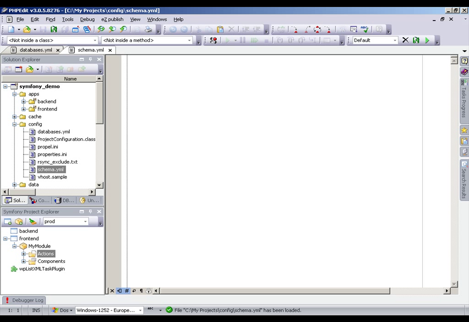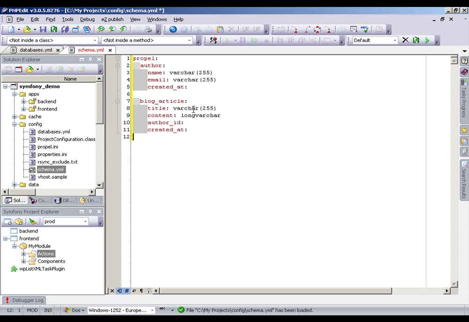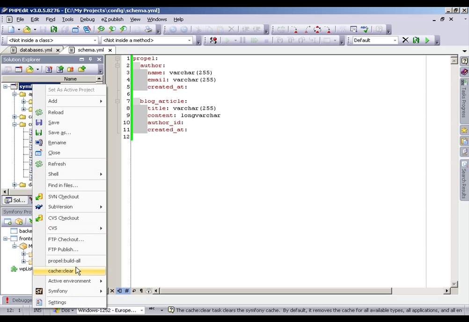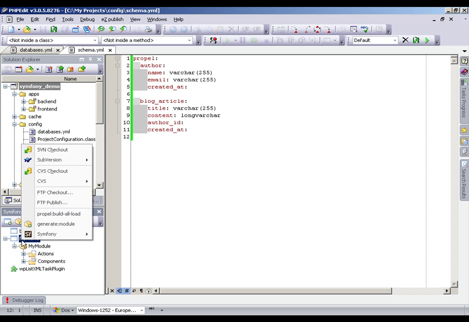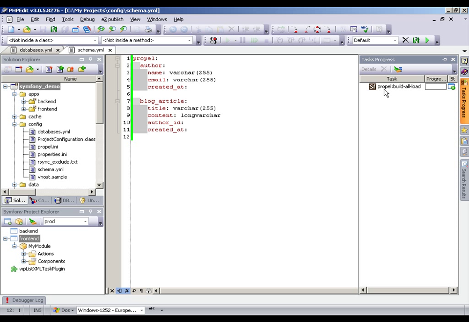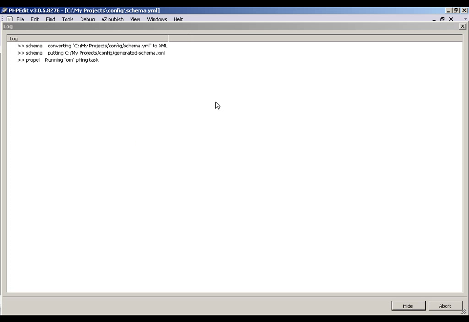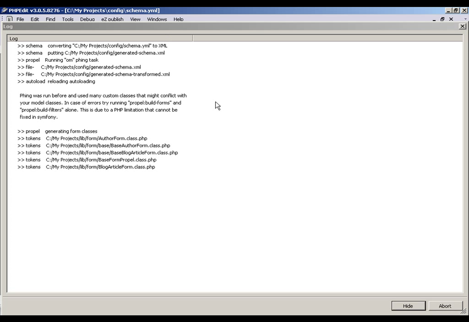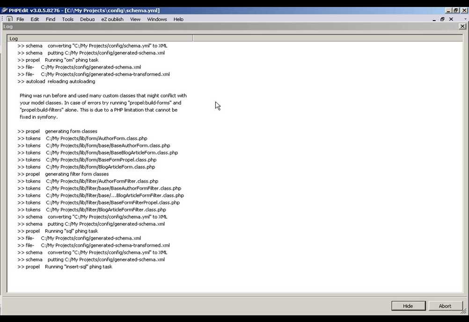We are going to create an object in our data model to illustrate the help offered by PHPEdit while developing your project. Let's generate the associated classes and initialize the database. While running a task, you can watch the details of the execution by double-clicking on it. If the execution was successful, the task disappears from the list.